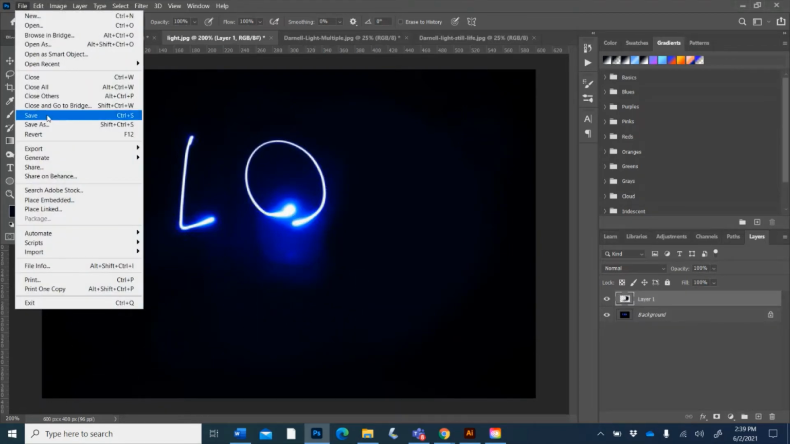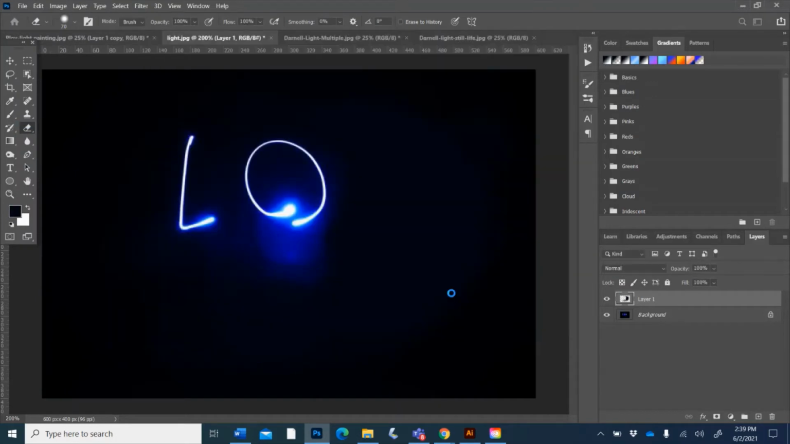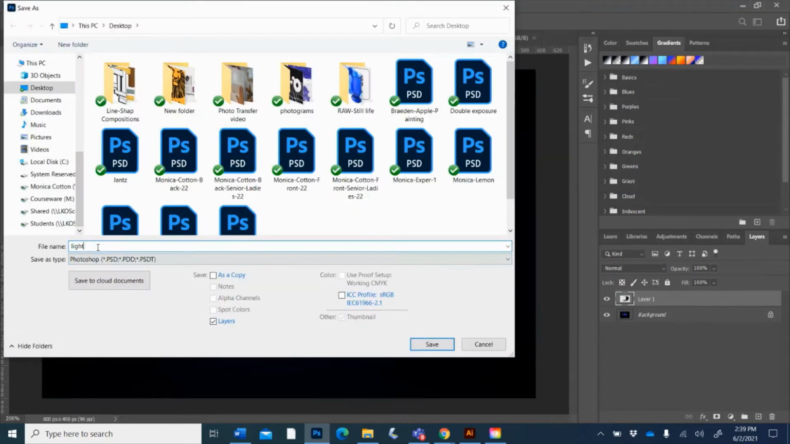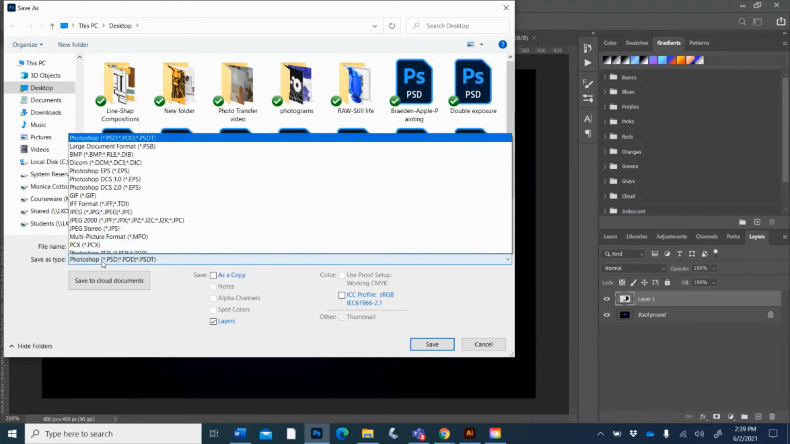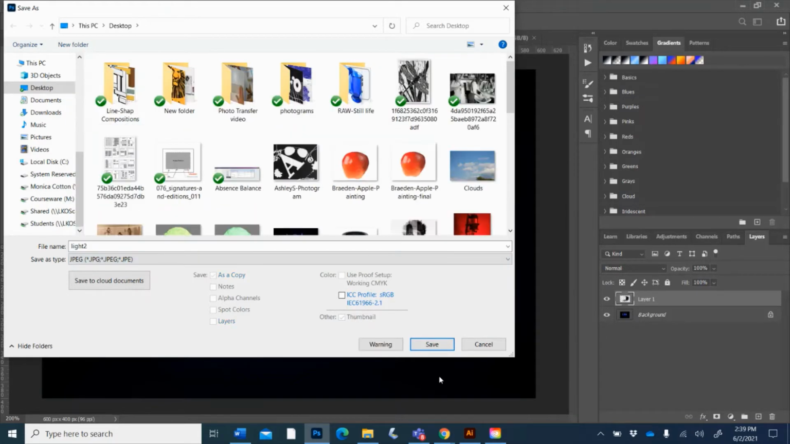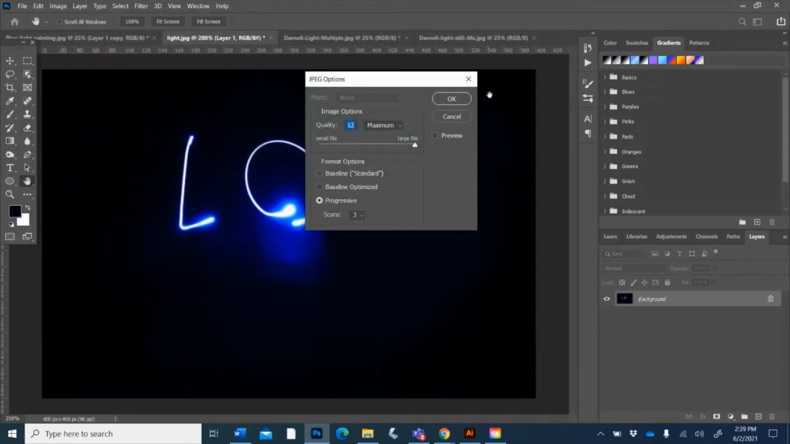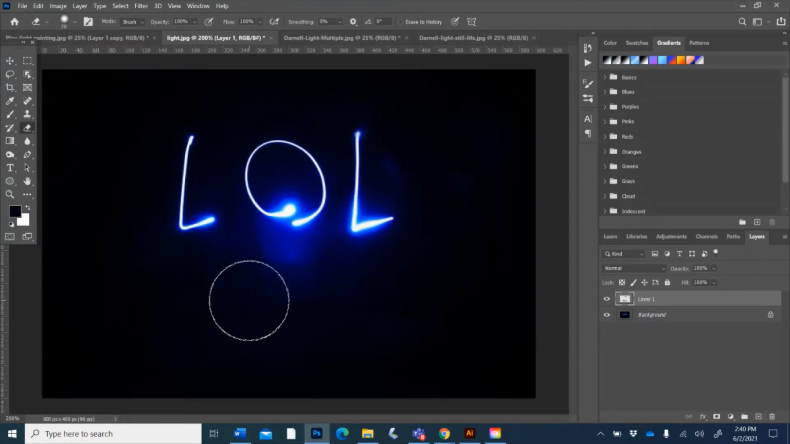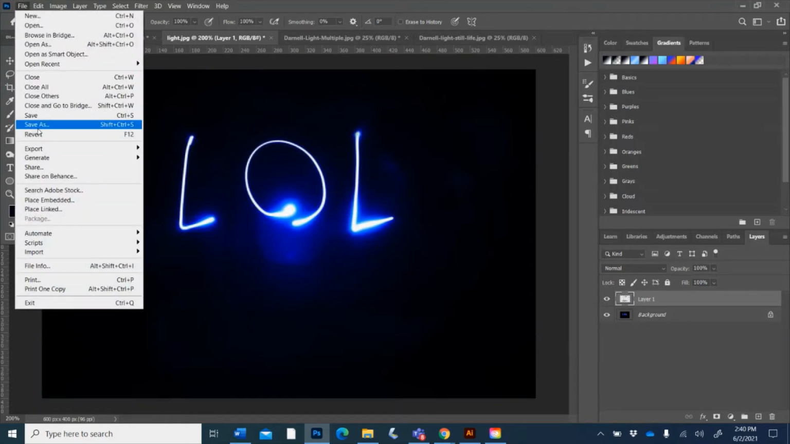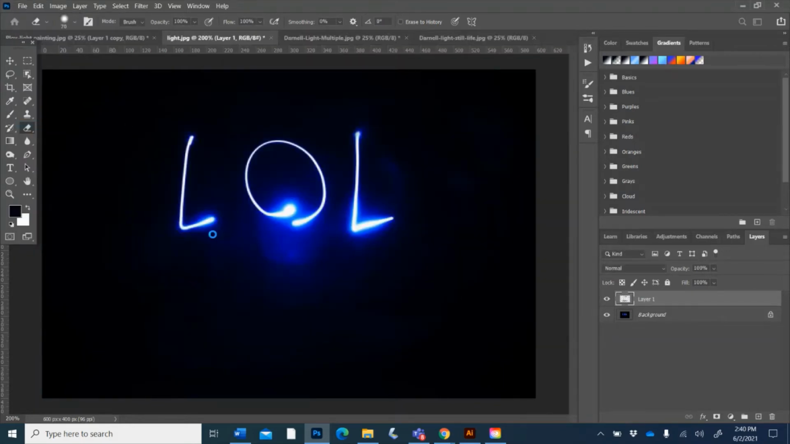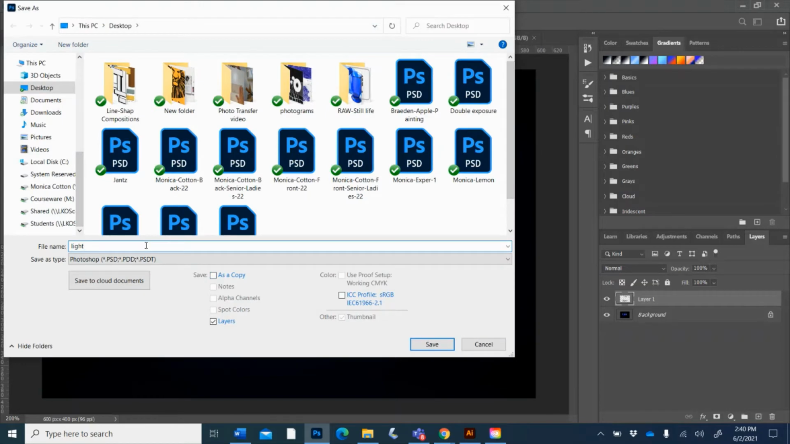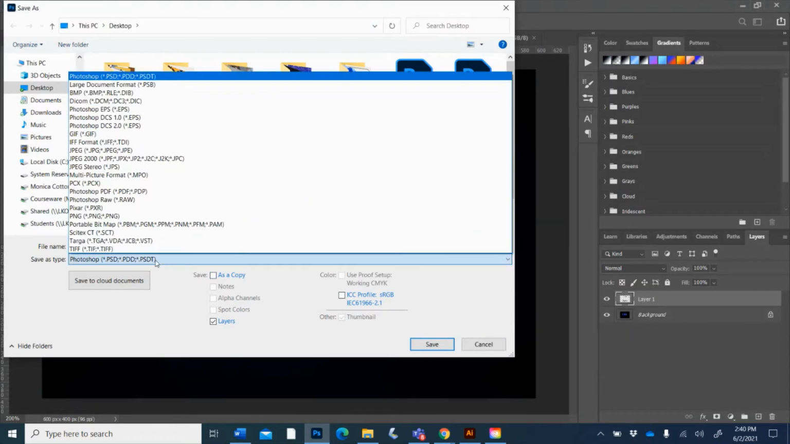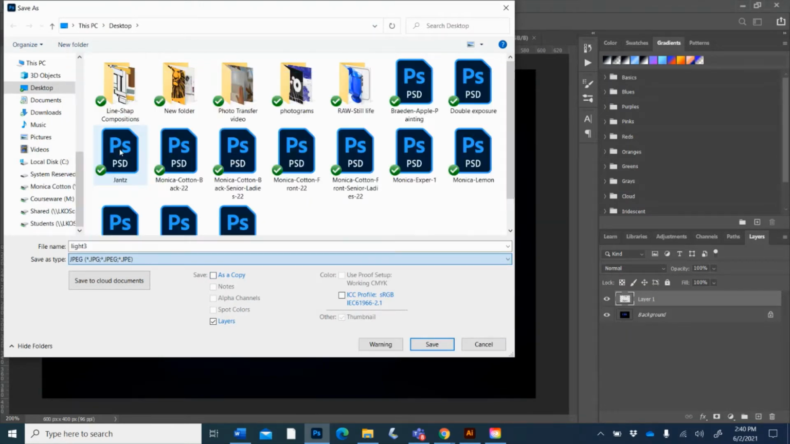File, save as, and then I'll do this light 2. Save it as a JPEG. And then for the final one, I will just erase this other one. File, save as, light 3.